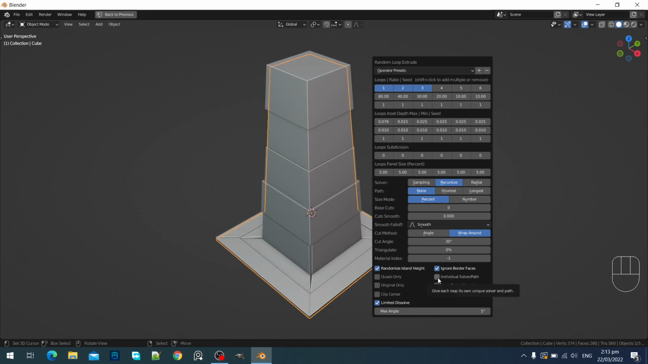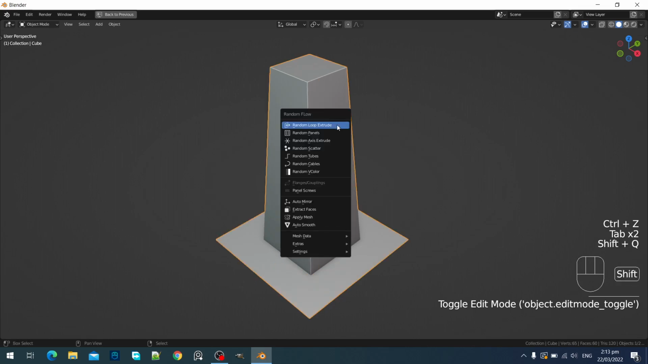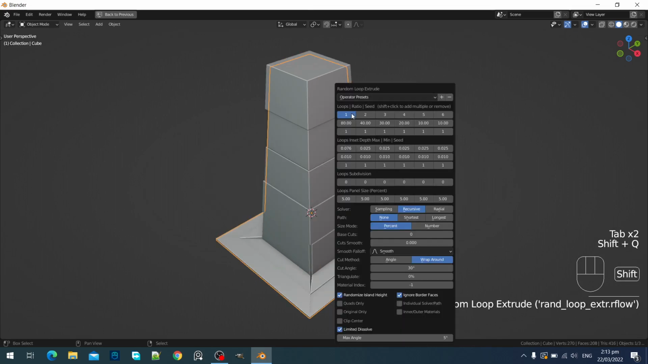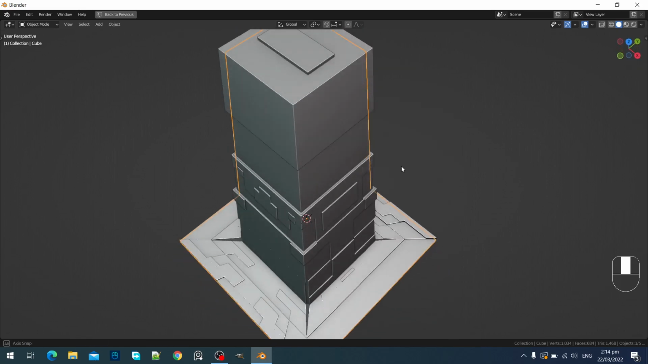Without the individual solver, and without the original only toggle on, number 2 will be sourced from the loop 1 object, and number 3 will be sourced from the loop 2 object. And number 1 will be sourced from our source mesh, which is our base mesh here. Meaning that the faces from the loop 1 object will be coming from the source object, the loop 2 object will be coming from the loop 1 object, and the loop 3 object will be coming from the loop 2 object. So they're kind of stuck together.